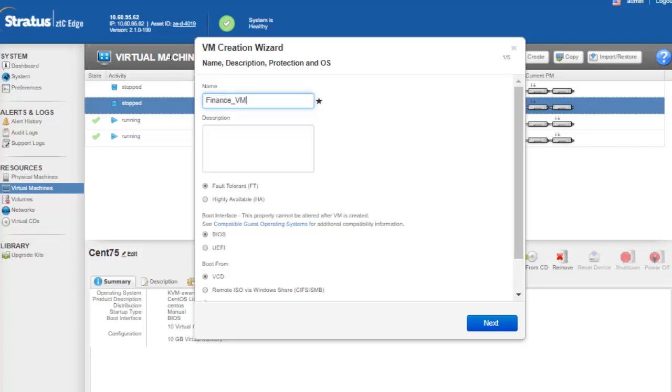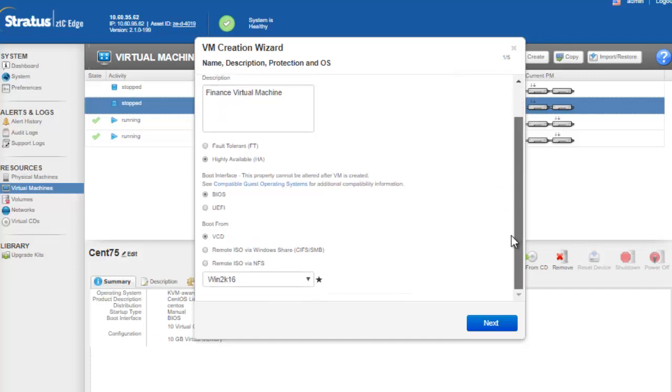On the Name, Description, Protection, and OS page, type the name and optional description for the virtual machine as they will appear in the ZTC console. Select the protection level for the VM, either fault-tolerant or high available. Next, choose the appropriate boot interface, either BIOS or UEFI. Make sure you select the correct interface as this cannot be updated after the VM is created.